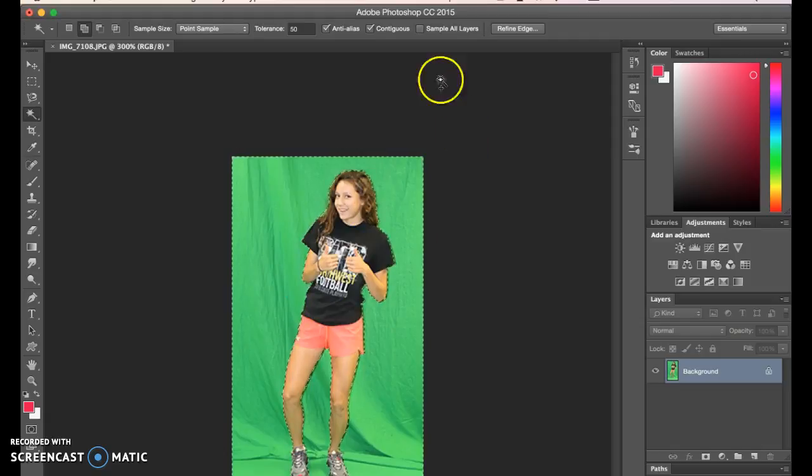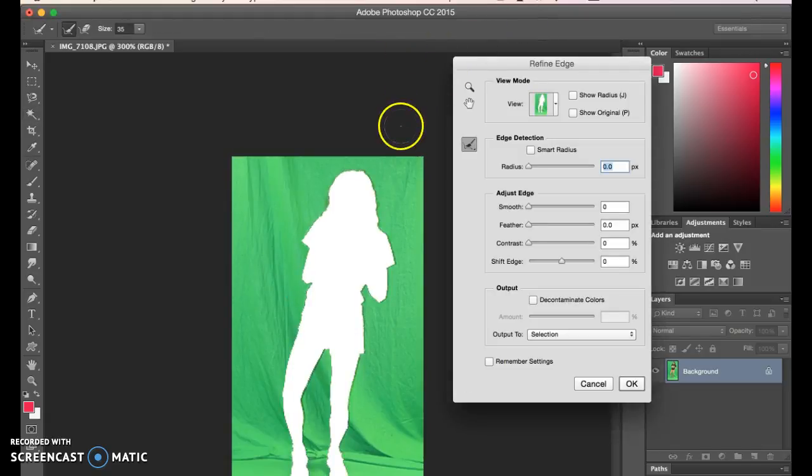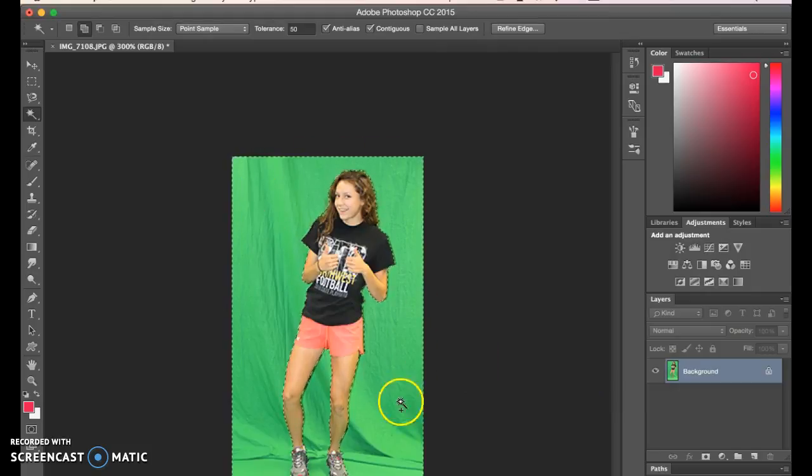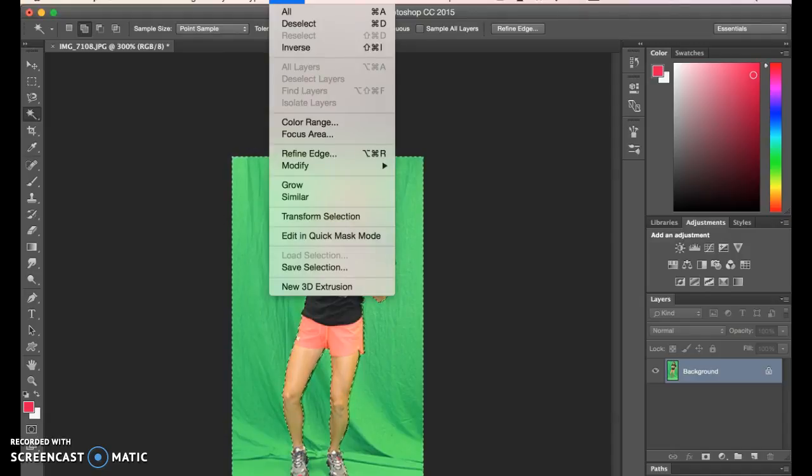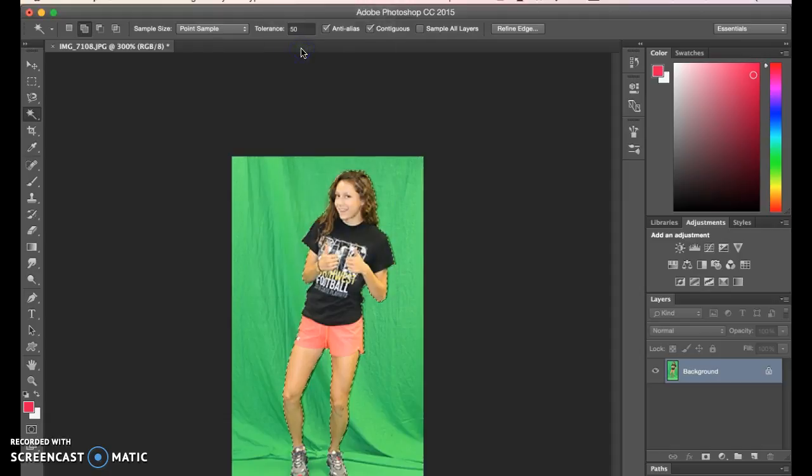Okay, now after you select something, I always say go to refine edge, but look what happens if we do that on this one. It did that because really my background is what's selected, not Elena. So I'm going to go to the select menu. If you can't see that, it's the select menu, and I'm going to hit inverse. Now just my subject is selected.